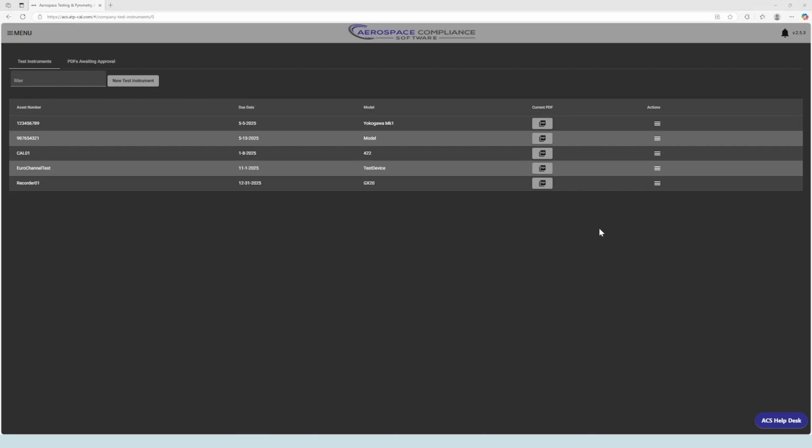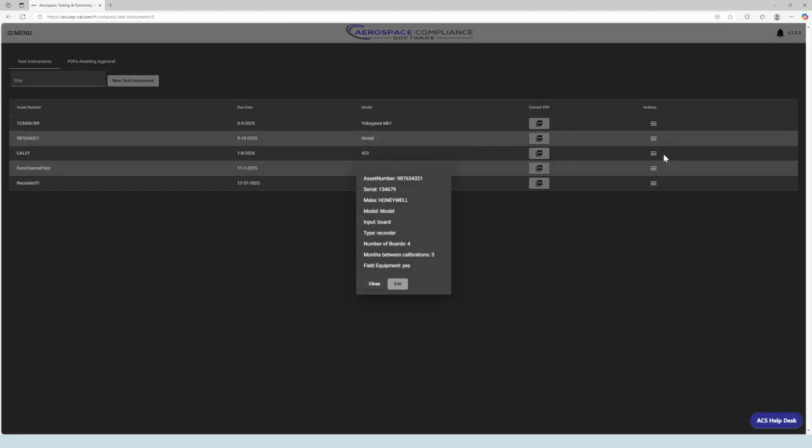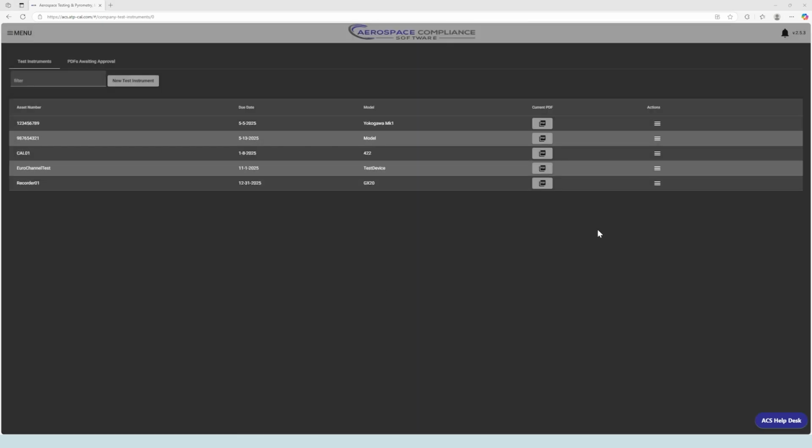Test Instrument Actions. The new test instrument will be added to the list. There are several actions you can take to manage it. The Details action will display some instrument information. The Edit action will allow you to change the information you entered when adding the new test instrument.